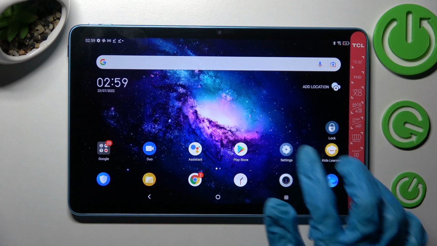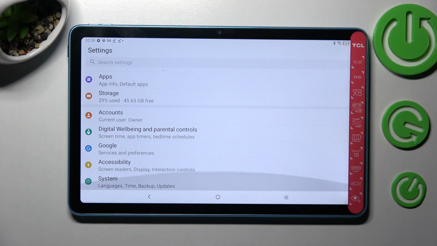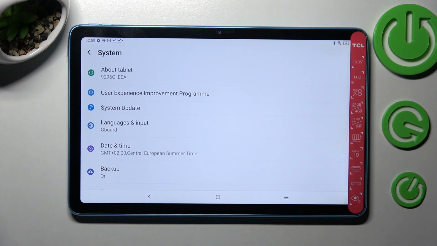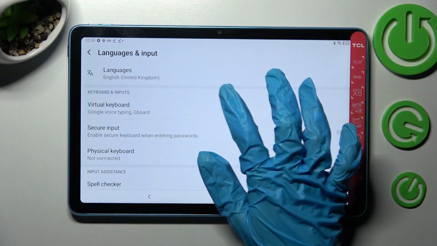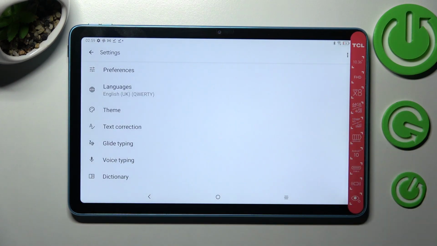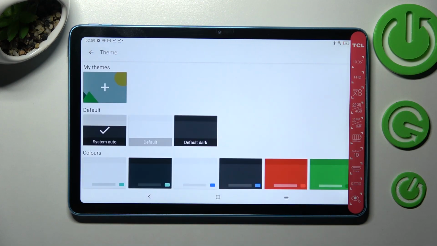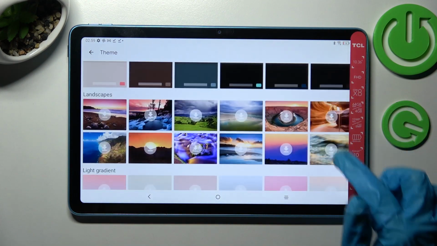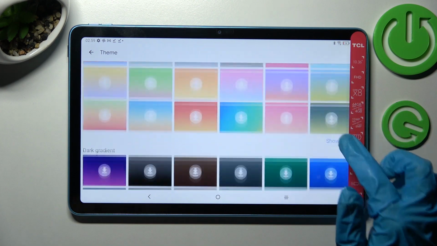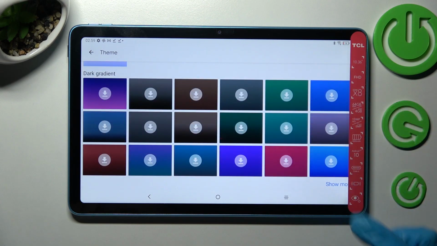You need to start by going into Settings. Now scroll down and click on System. Then tap on Languages and Input, Virtual Keyboard and Gboard. Now you need to click on Theme and select Show More over here to see all available ones.